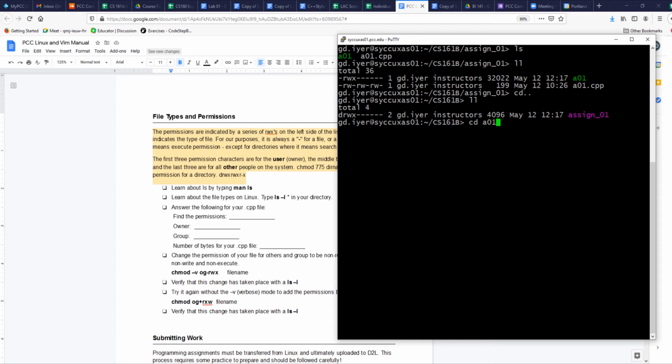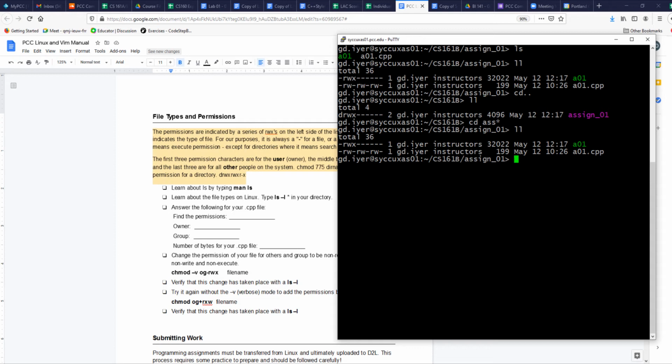So if you change over to the assigned folder, and if you do ll, you notice my file a01.cpp has permissions like that. It's a file, so the D is not there. It says read, write for all of them. No execute permissions because it's not an executable. Ideally, it shouldn't have an execute permission on it. But anyway, so that's how you find your permissions.